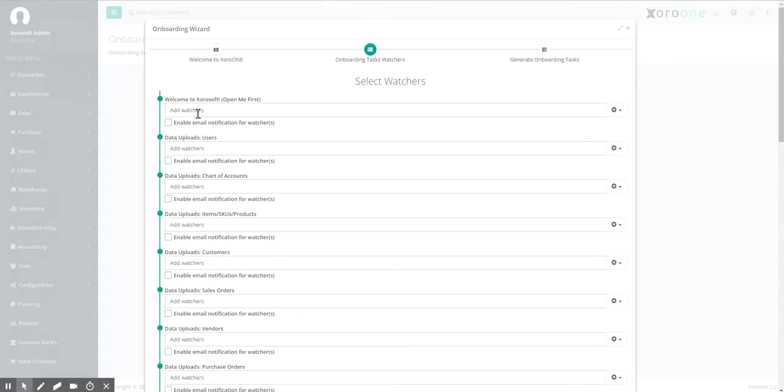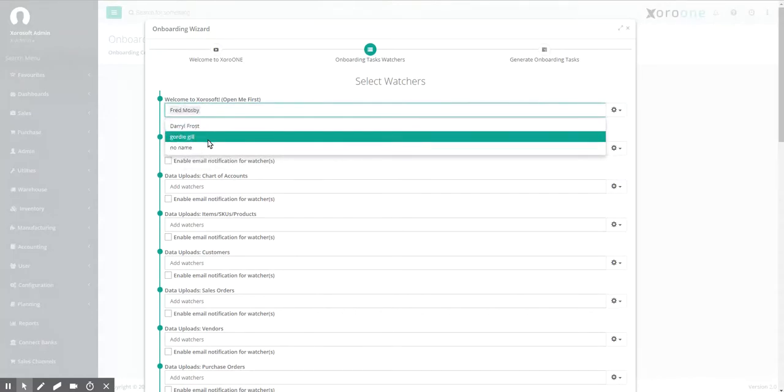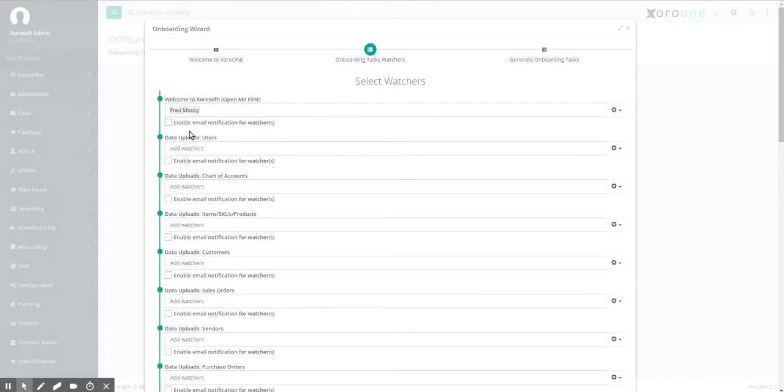What you can actually do is, for each onboarding task, you can assign a watcher, and then you can enable email notifications for that watcher. That means if there's any activity on the task, if somebody made a comment or attached a file or anything like that, they're going to get an email notification. This is a good way to stay in the loop of what's going on with onboarding.